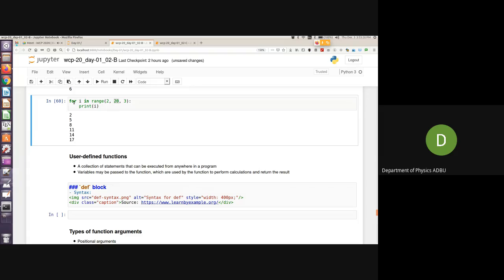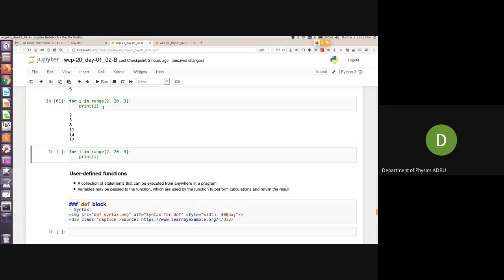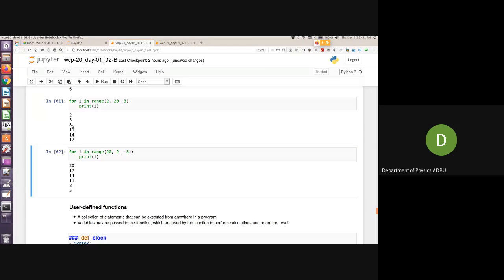Now, one more thing that you can do here: we could actually go the other way around also. So you could put 20 here and you could put 2 here and then you put minus 3. See what happens? It goes the other way around. It starts with 20. Then 20 minus 3, 17. Minus 3, 14. Minus 3, 11. Minus 3, 8. Minus 3, 5. Minus 3 will give you 2, but 2 is not included, so it will stop at 5.